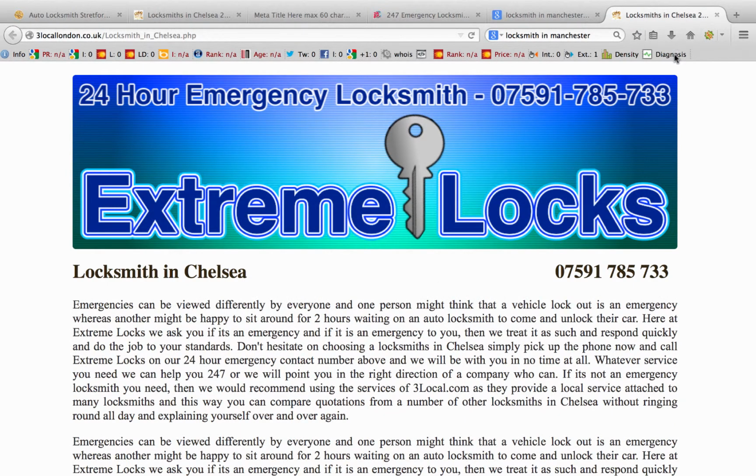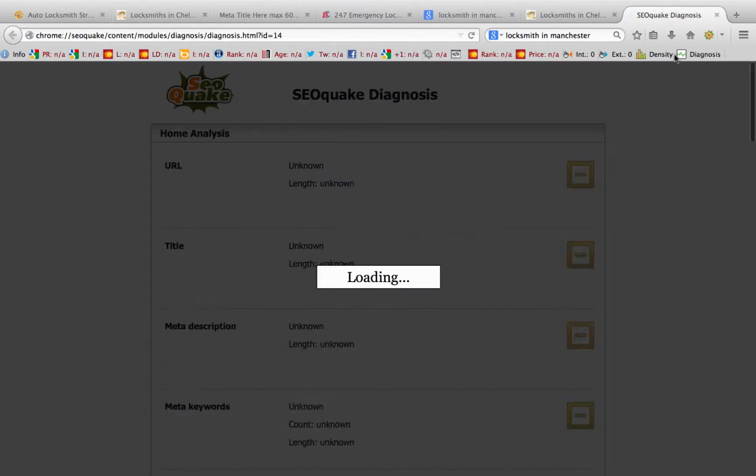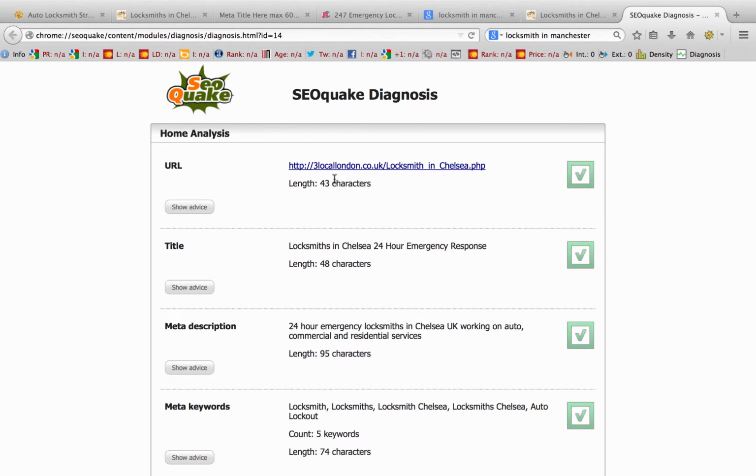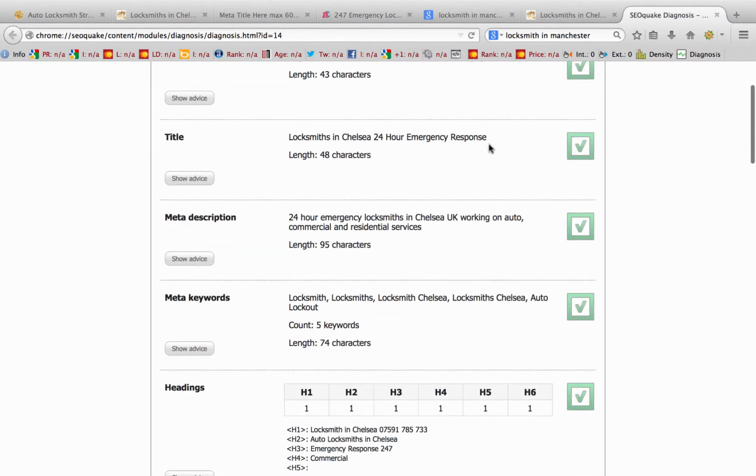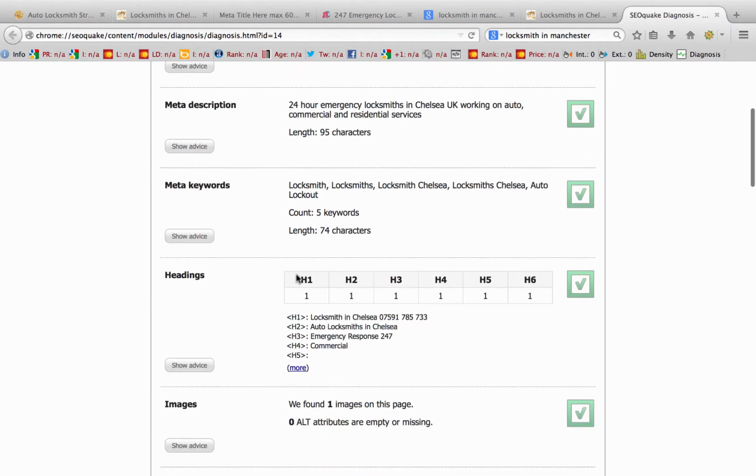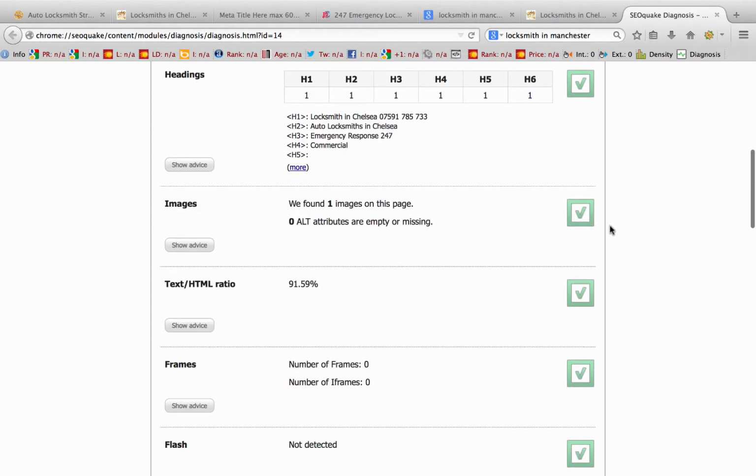Now, if I do a diagnosis on this, you will see from the diagnosis, the on-page section, which is this top bit from here downwards, the URL's nice length, the title tags are what we put in, Locksmiths in Chelsea, your meta descriptions, your keywords, all your H tags are taken up on the page, which is great for SEO. Now, I only did the top 4. You can see the commercial bit there, emergency, and so on and so forth, so they're great. You've got your images with your alt tags in.